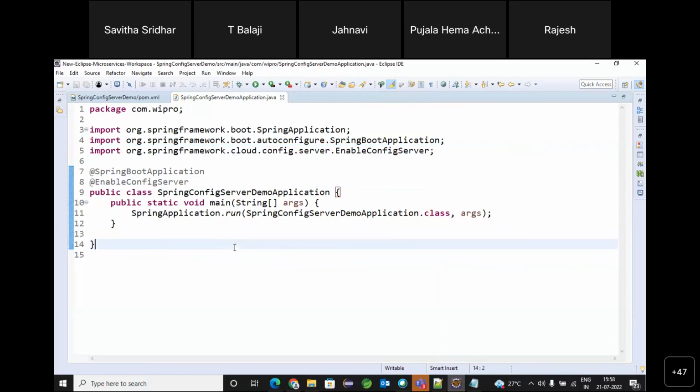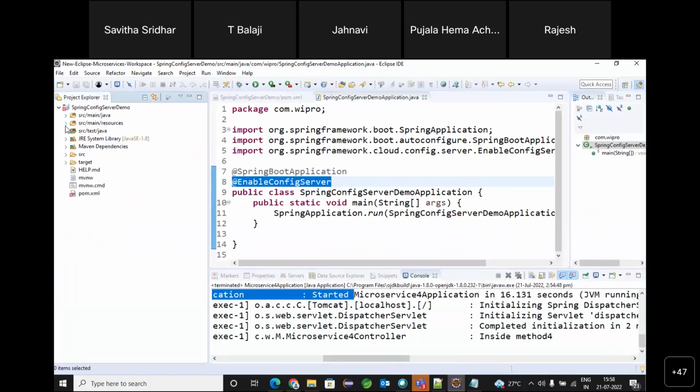So step number 1, add the dependency for Spring Cloud config server. Step number 2, on your main runnable class, annotate it with the @EnableConfigServer annotation. Once this is ready, we will have to configure our config server to pull the details from a repository, right? So you have to provide the repository path where all your configuration properties, etc., will be stored. So that is what we are planning to do in your application.yml file.